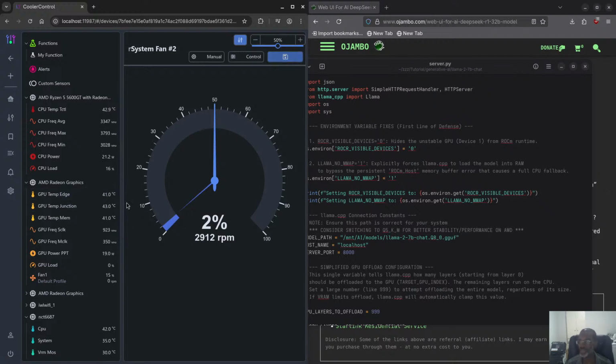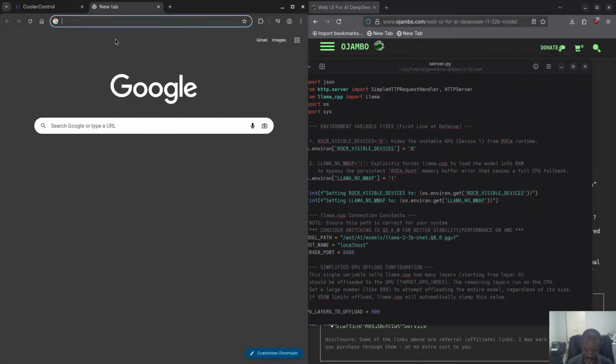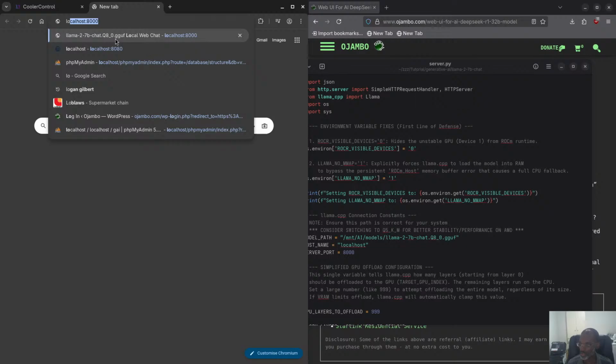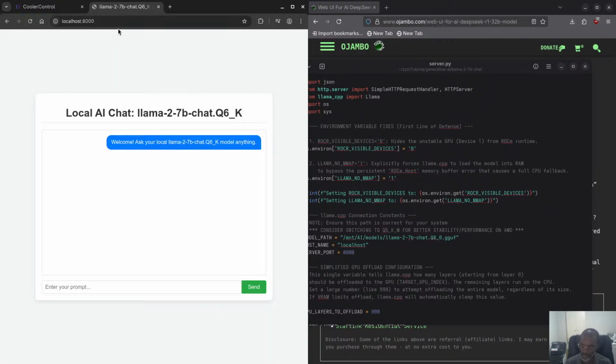So I'll pay attention to this. I know the GPU is working when this temperature starts going up, and it goes up very quickly. That's why I already set this up. I just click the apply button later. Okay, next I'll open up localhost 8000. That's the chat. It says Q6 here. That's actually not true, it's actually Q8, so just be aware of that.